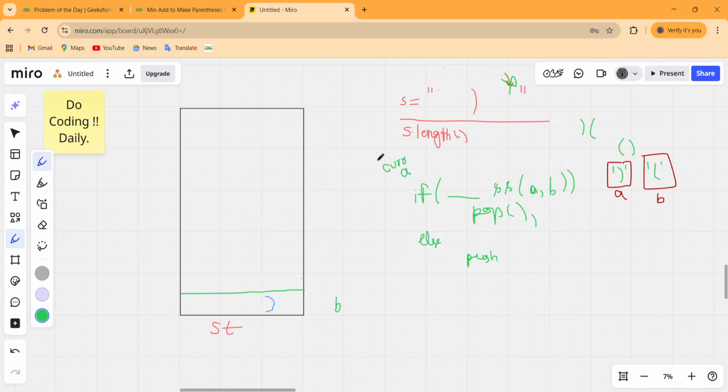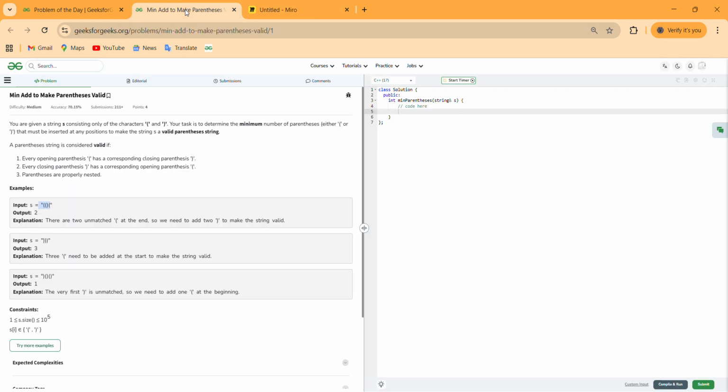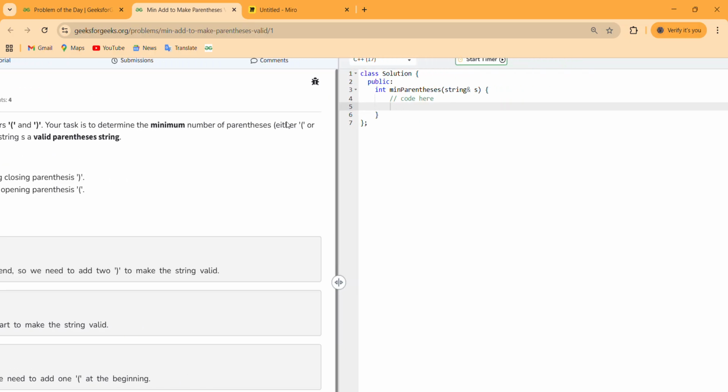So after this our for loop will be over and the number of characters that are our required answer is present in our stack. So we can simply return the size of the stack as our answer. So this is basically our approach to solve this question. Now let us code and check whether our approach is correct or not.